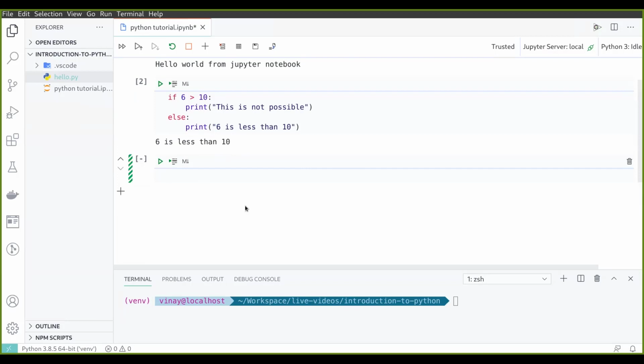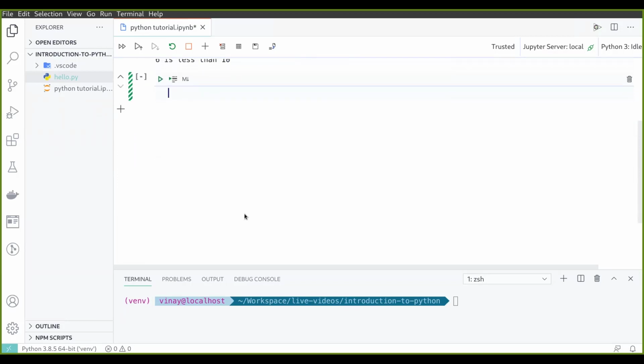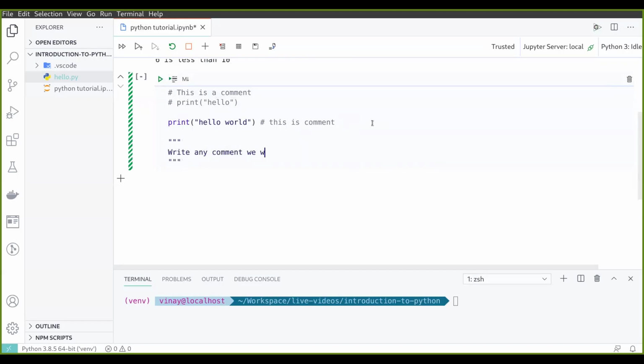Now let us learn about how comments are written in Python. Single line comments are written using this hashtag. So this is a comment. Whatever you write in this line won't be executed. For example, hashtag, let us say you are writing some code, hello. This particular line won't be executed. But what you can also do is print hello world, and you'll see that only hello world will be printed. There are also different ways to write multi-line comments. We can use triple quotes, and we can write any comment we want here. Okay, so now we have learned about what comments are.